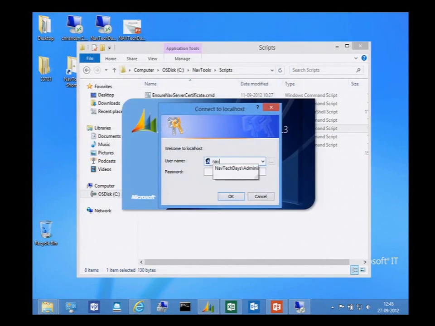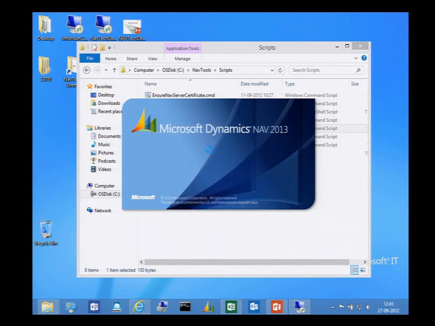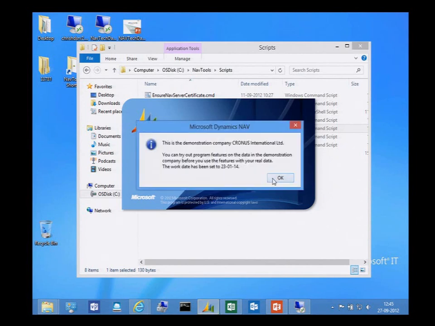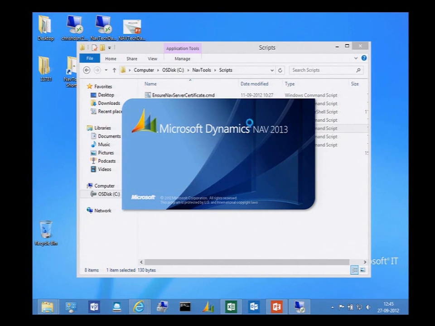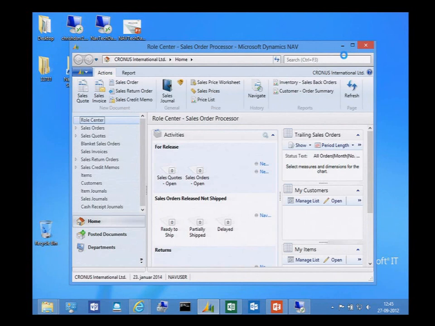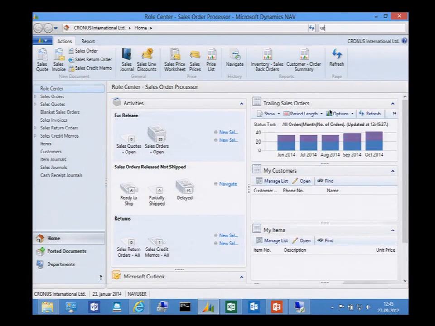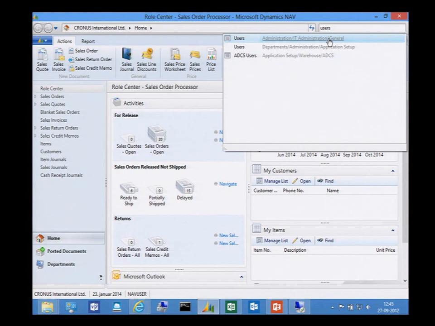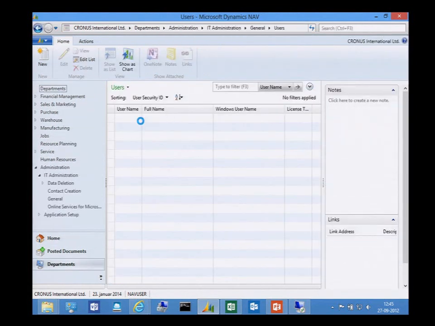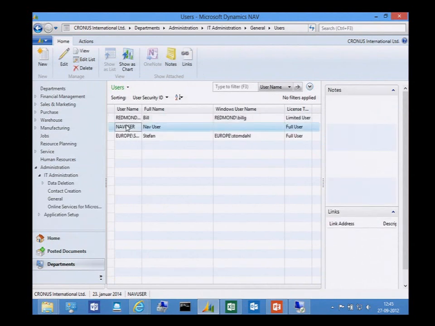Try to log on, see if I can do that. NAV user, password 1, 2, 3, 4. Just repeating the password and the user over and over again so you can remember it if you're going to try it out. Here we go. Search for the user's card. And I will pick the NAV user.